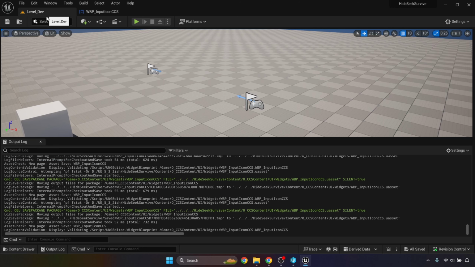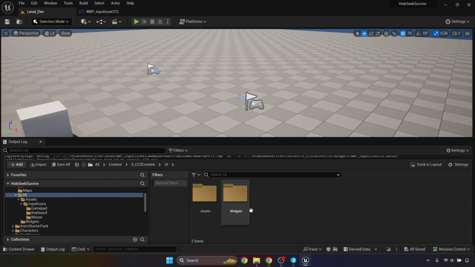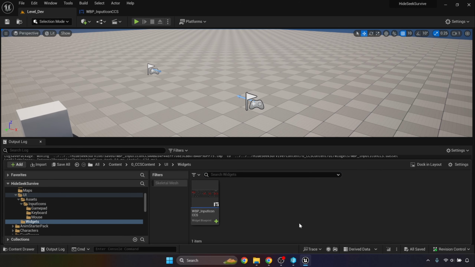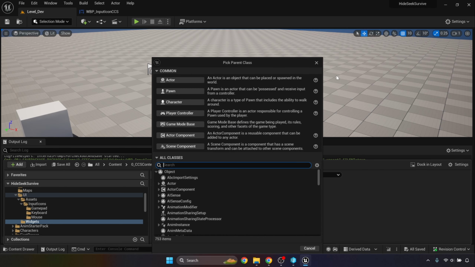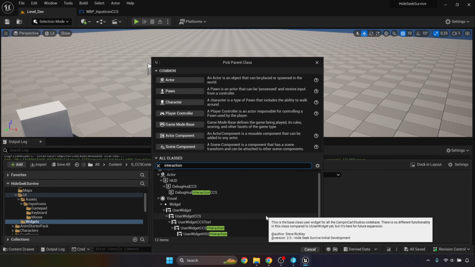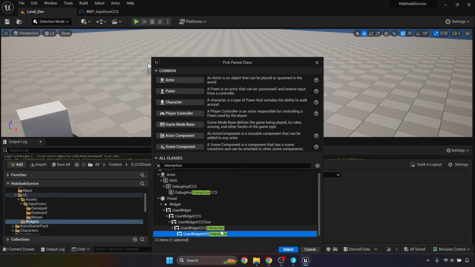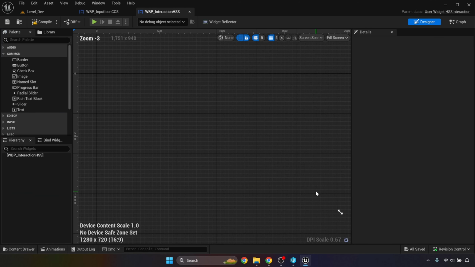Now we can close out and we can start working on our interaction widget. So go back to widgets and we are going to right click, blueprint, and we're going to look up the interaction widget and make sure to pick the HSS version if for any reason we decide we need to add anything in here. So WBP interaction HSS.